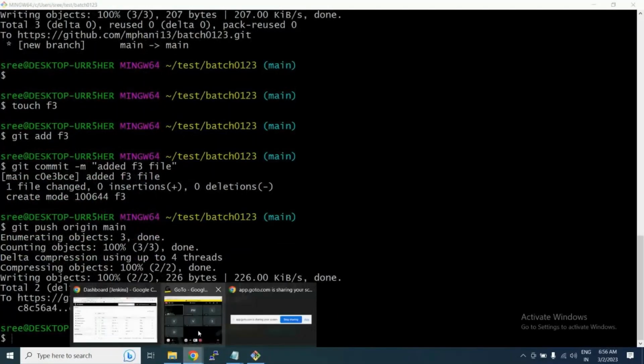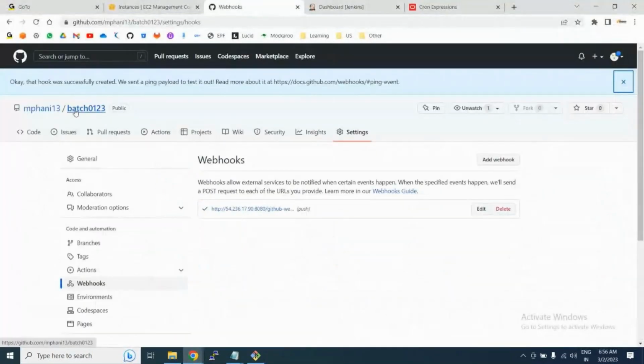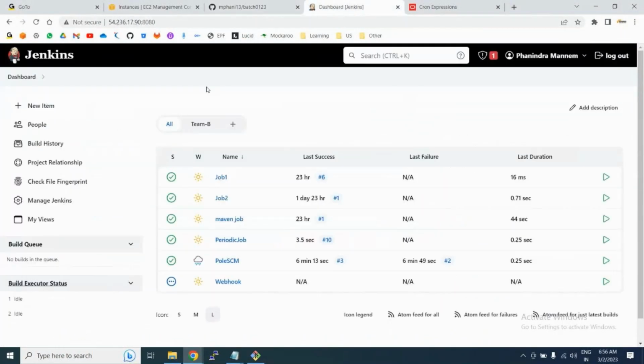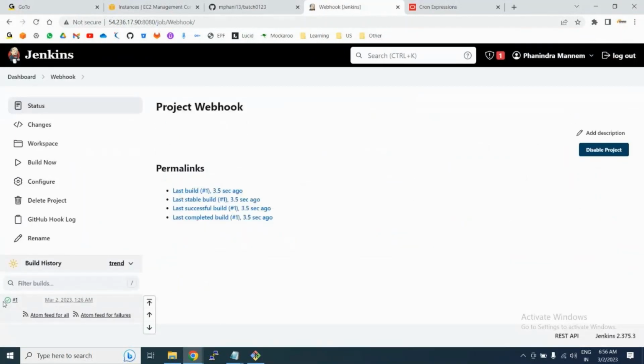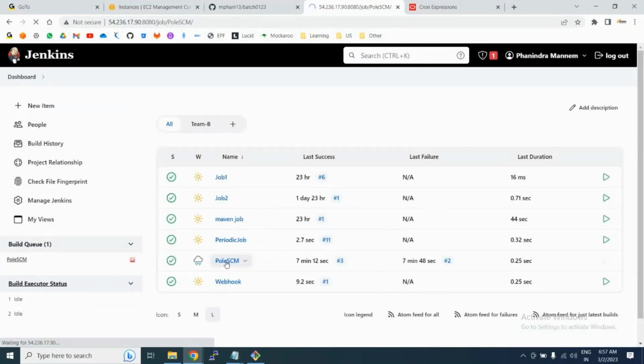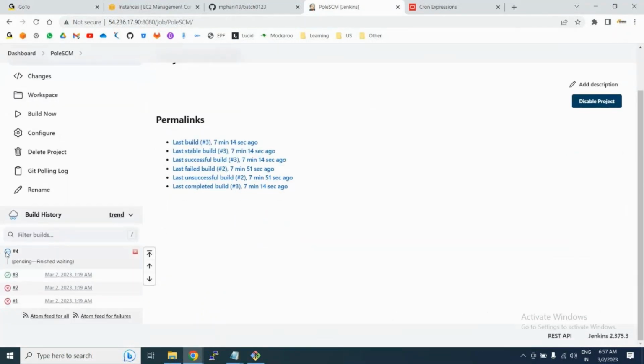Let me go and verify my code base first, whether that code got reflected or not. Here you can see in my code base F3 code is there. So once F3 code is there, let me go to my webhook. And if you can see, the job gets completed immediately. And let me go to Poll SCM. So Poll SCM, it is going to just now start.